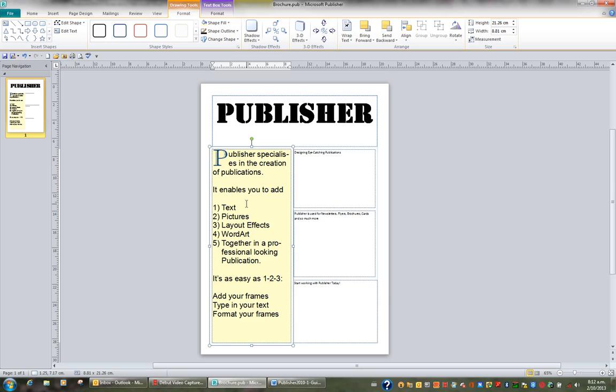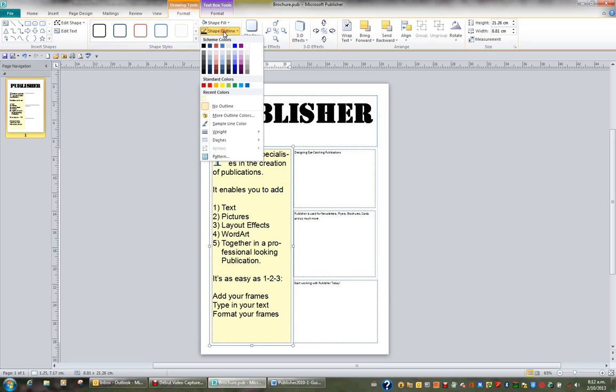And also we want a black thin border. So the shape outline is the border. We want black.